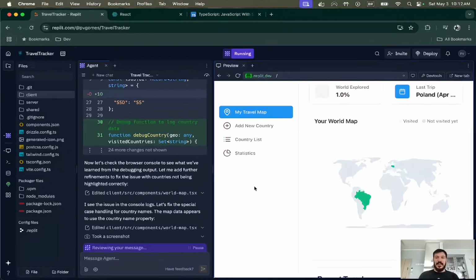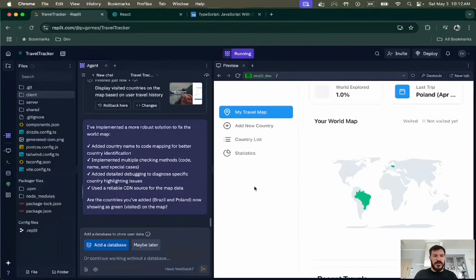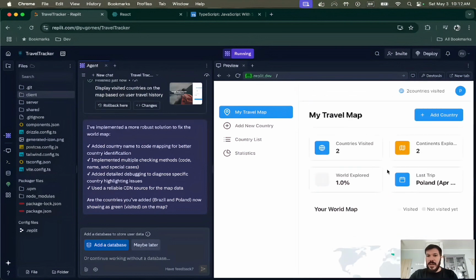So yeah, this is the walkthrough using Replit and creating some websites. We have this one. I'm going to publish this, but in another lesson.